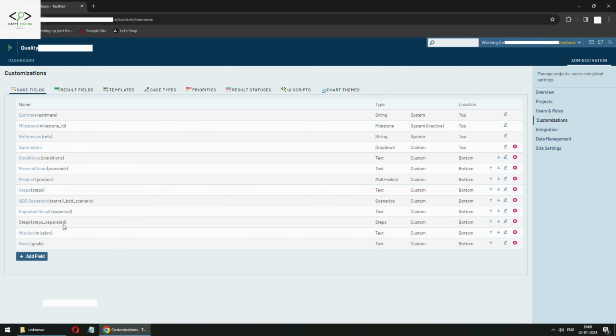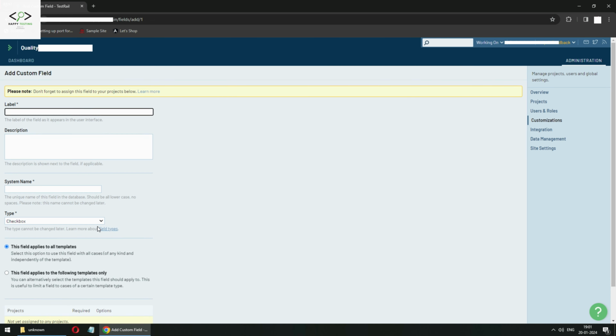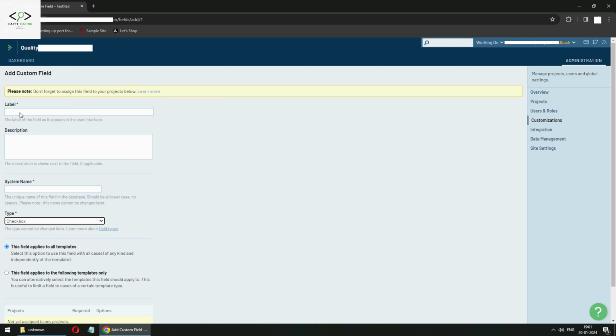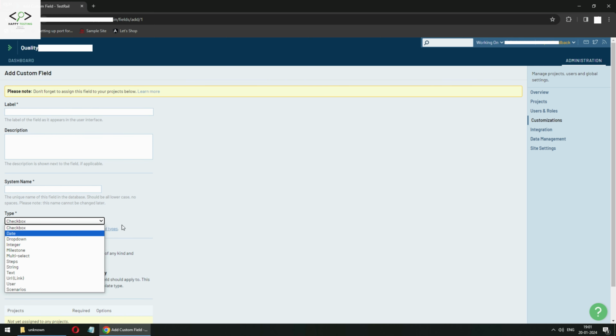Here you can click Add Field. You can name the label here, and you can choose a type. You can choose date, drop-down, integer, milestone, multi-select, like this. They have given a lot of types. Let me give you one example. I can show you a multi-select. That is helpful for certain projects, like if you want to label certain test cases.